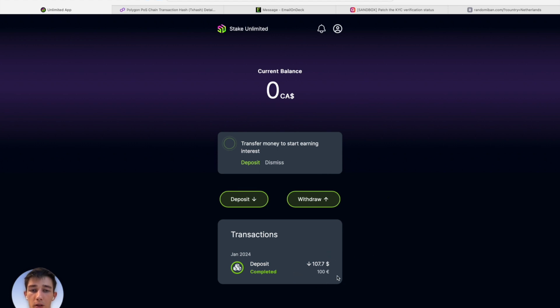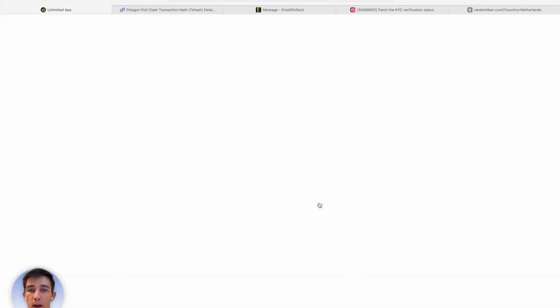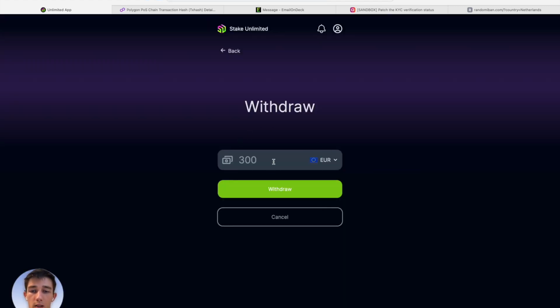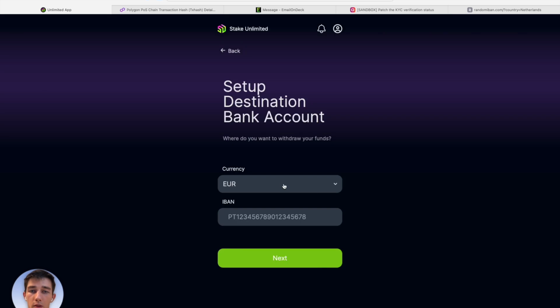So yeah, the deposit will look the same. We won't do it anymore. So now as for withdrawal, we basically click the withdraw button. We see also the same input field. Let's say it's 100 euros again. Withdraw, processing your request. Now it asks you to set up destination bank account. So now we'll have to enter your bank account to which the funds will be withdrawn to.